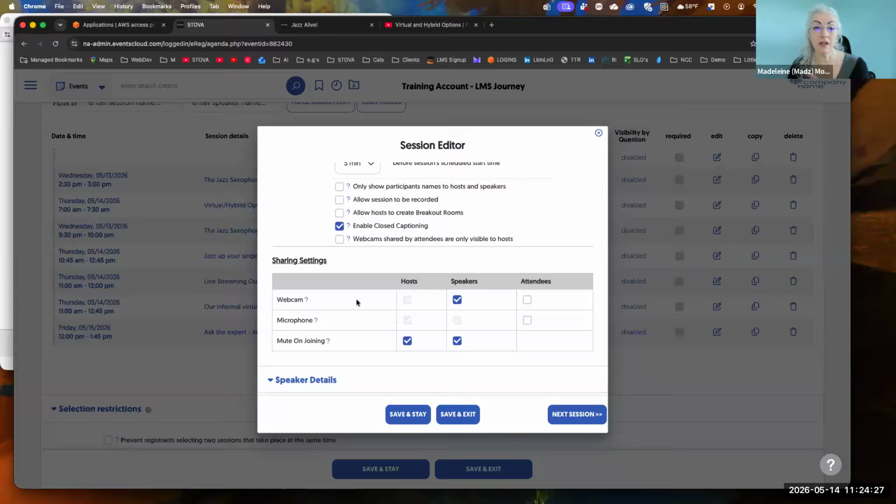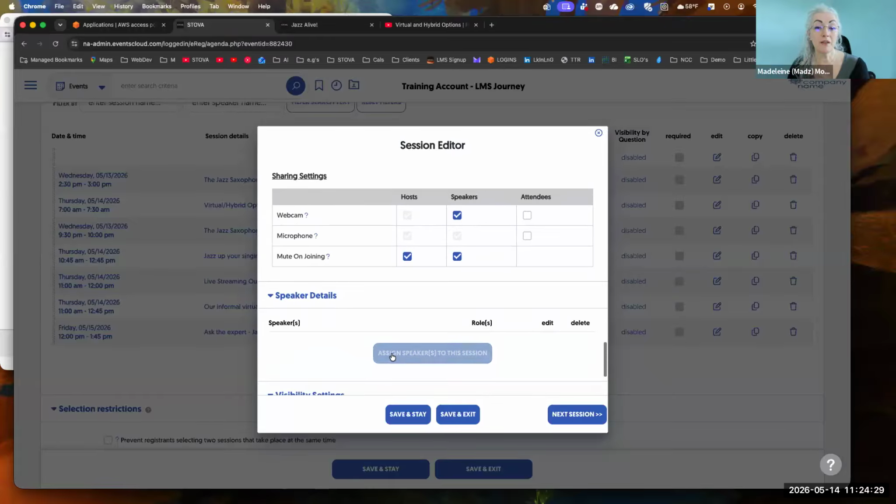Once I assign speakers to be speaking at this room, I can have the speakers' cameras be automatically turned on when they come into that room, or I can turn them off by default, and then I would bestow the technical ability to turn on web cameras.